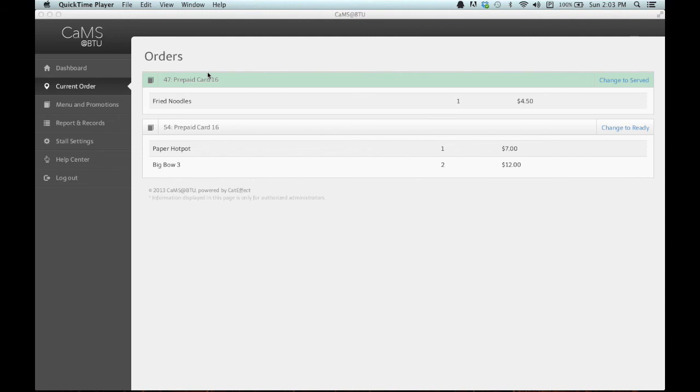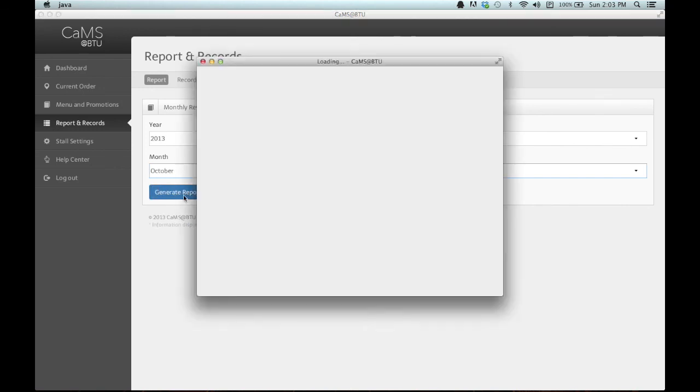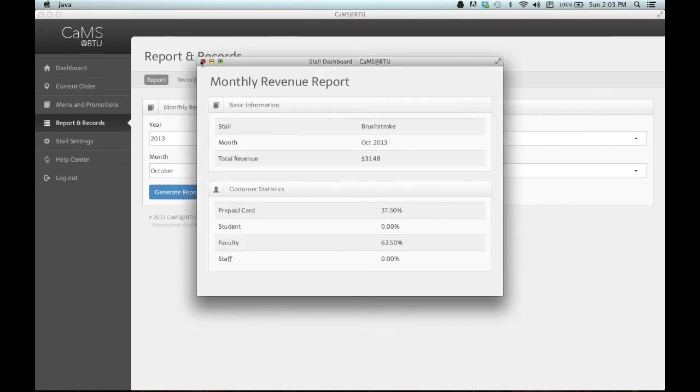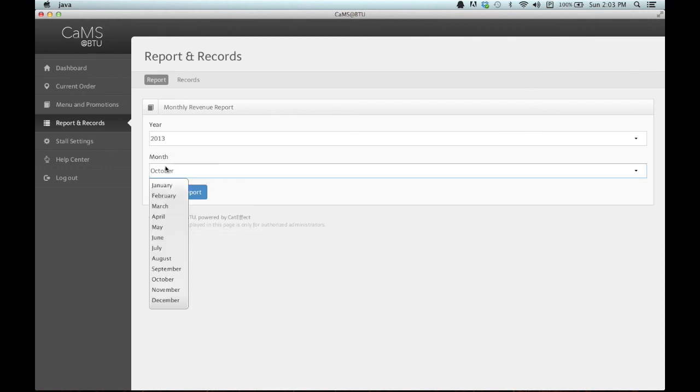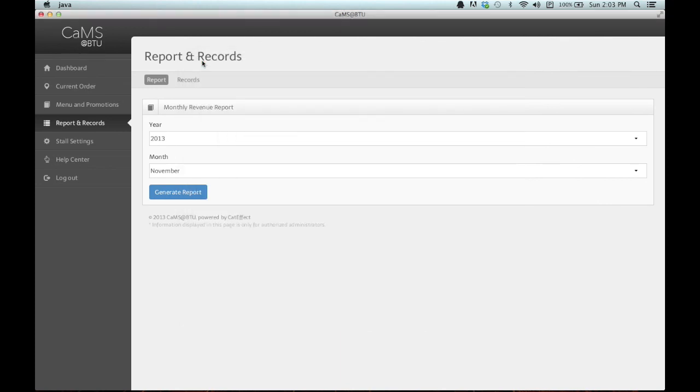Additionally, clicking on Report and Records, the store manager can generate the monthly revenue report of its own store, as well as browse records of past orders.